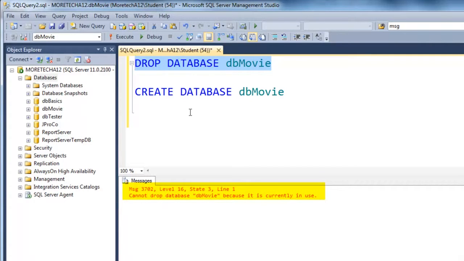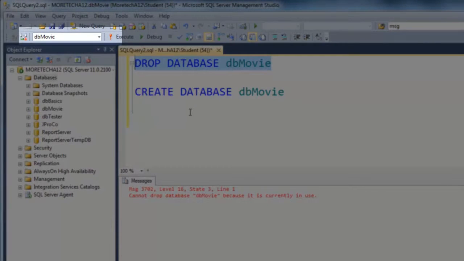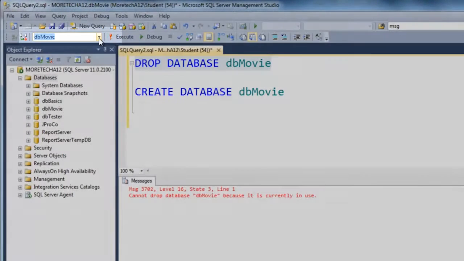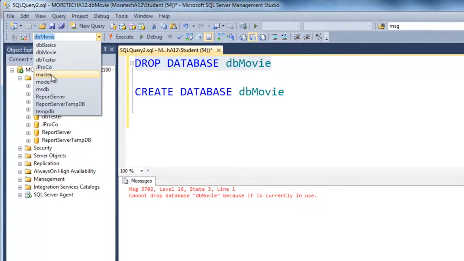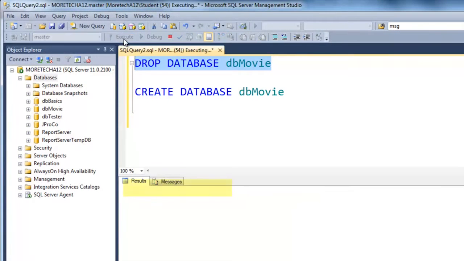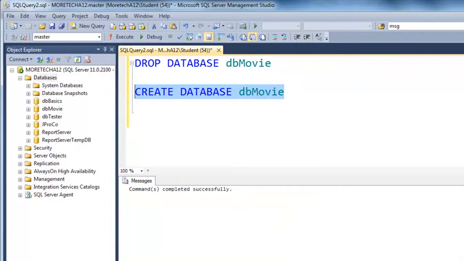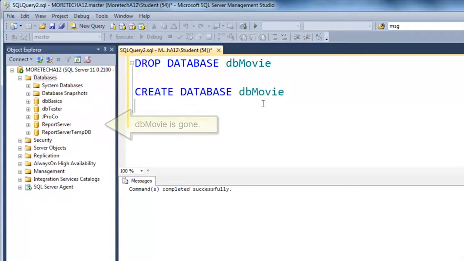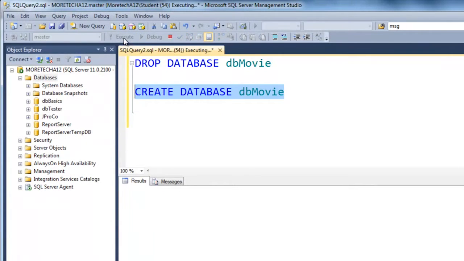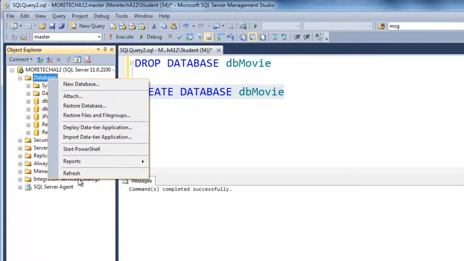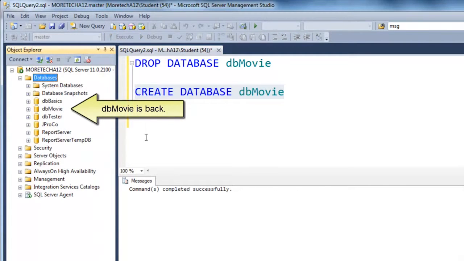Who's using this database while I'm trying to get work done? Oh, wait a minute. It's me. I'm currently using the database. You cannot drop the database if your database context is in the database you're currently trying to drop. So let me just quickly change this to master, execute. Here it appears to run fine. Refresh. Now create it, and refresh. Okay, all seems to be well right now.